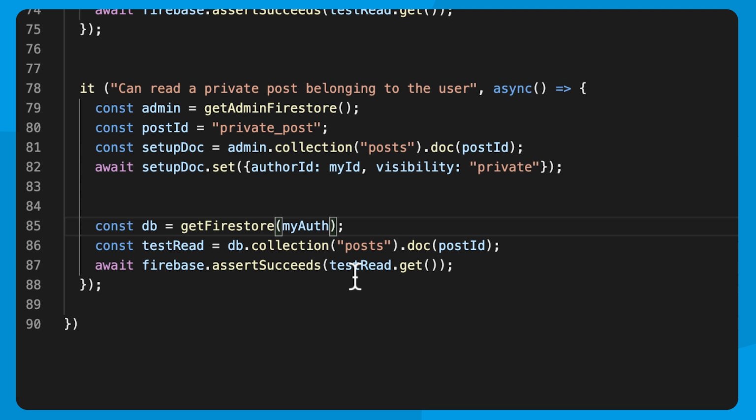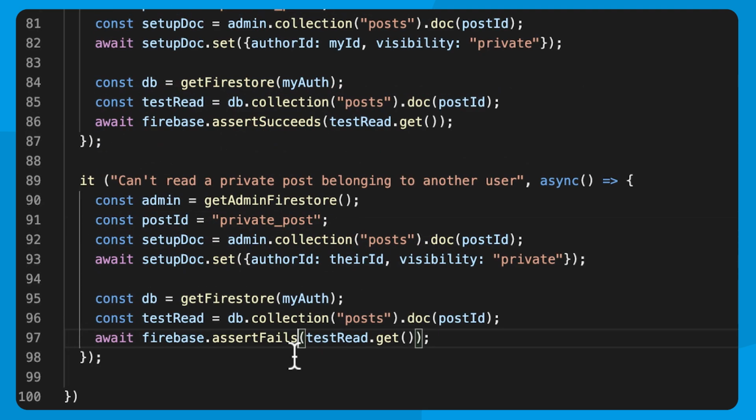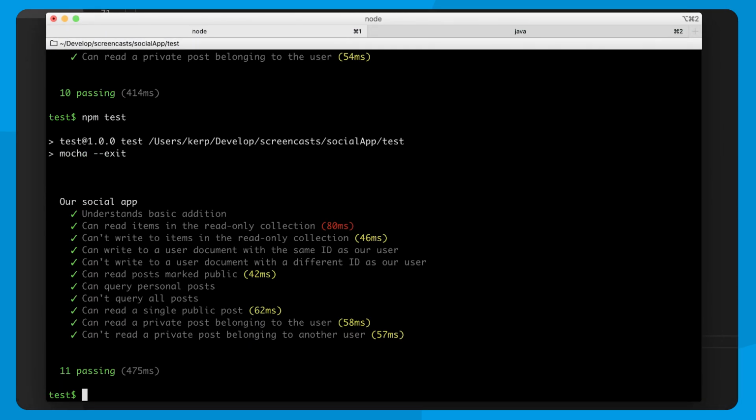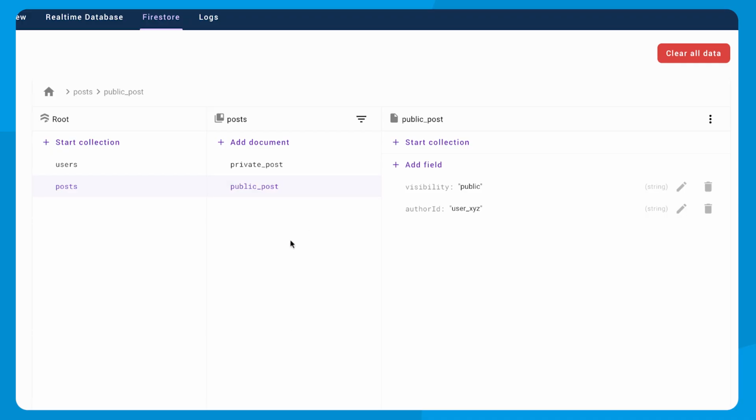Note that I am calling getFirestore with my auth here in this line. And I can create a similar test to make sure I can't view a private post that belongs to somebody else. And I can run these tests, and it looks like they all pass too. That's nice. Now this is all great, but if I look over at my emulator page, things are starting to get messy. I have a lot of leftover docs here and there that could quite possibly mess up future tests. Given that I'm creating the docs I need at the beginning of each test, I should probably just clean up everything and start from a clean slate every time.